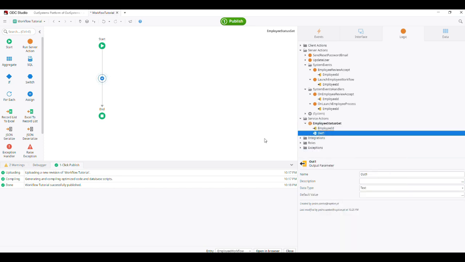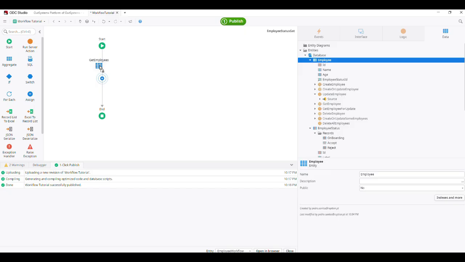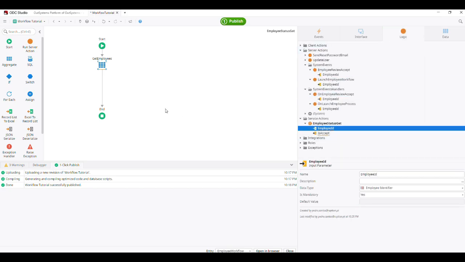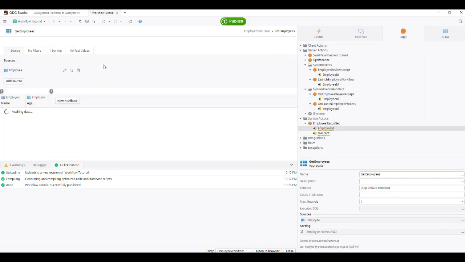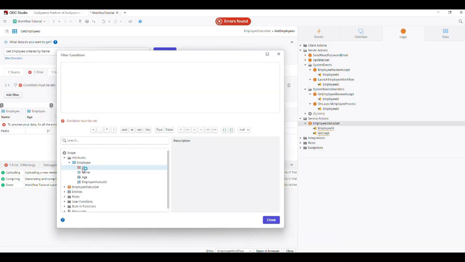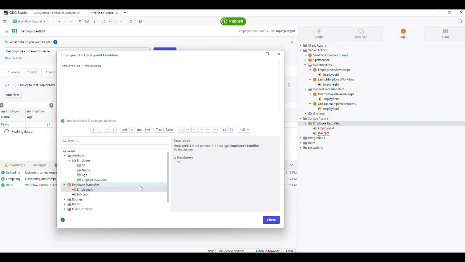Okay, so now what we need here, we need the employee ID, and we need to know if it is accept or not. Okay, so how we do this? So we need to get the employee. We need to set max record as 1 because we are just expecting to have one employee ID, no more than one. We need to go here, add a filter. So the employee identifier is equal to the one that we have here, the input parameter.